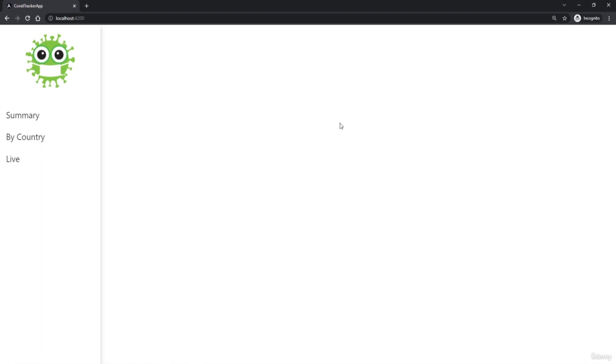So by that, in the next video we will create the markup for our top bar, well, our nav bar, and we will use Bootstrap 5 to do that.